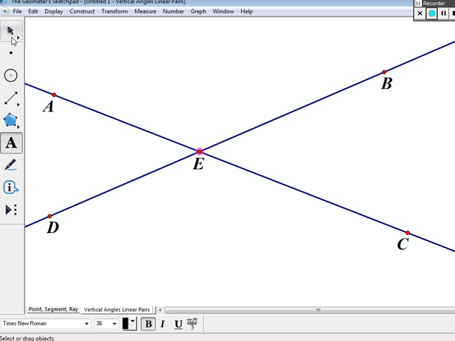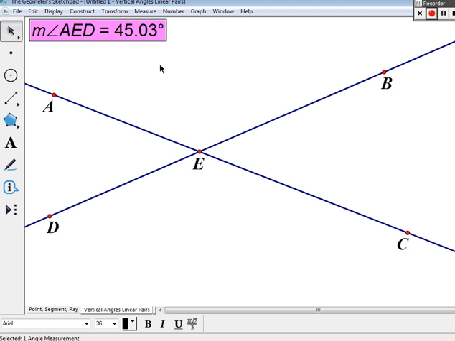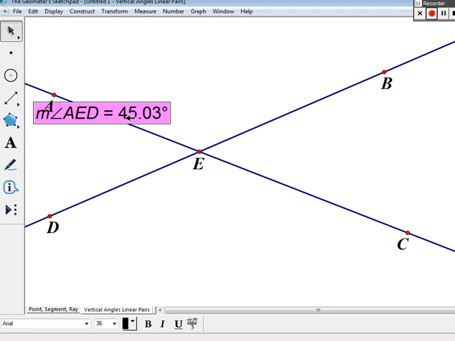Well, I need to go back up to the point tool, make sure nothing is highlighted, so click on a white space. And if I want to measure this angle, I need to click on it in the order in which I would name it. So I could name this AED or DEA. So I'm going to click on A, then the vertex second, then E, then D, and I'm going to go to measure angle. Go ahead and drag that angle measure in.